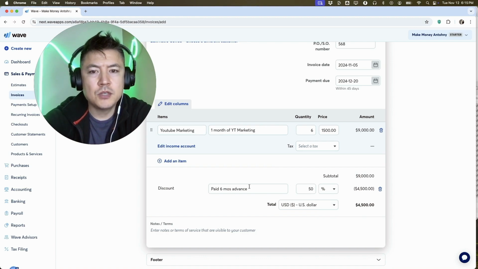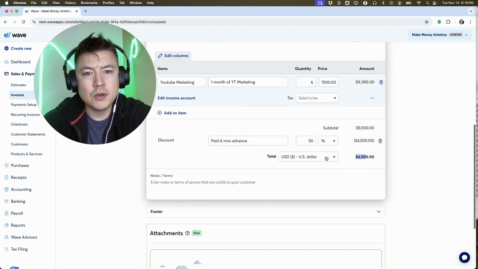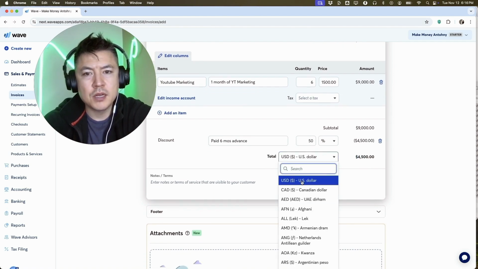Okay. And the reason you want to go ahead and add the discount down here is because if you simply give the discount right here, it's not written out. So maybe your customer is not going to feel like they get that discount. So here they physically see it, $9,000, and then we're giving them $4,500 off. So here is going to be the total. Now, if you're working in a different currency, you can go ahead and adjust the currency right here. For me, I work in dollars, so I'll put that there.